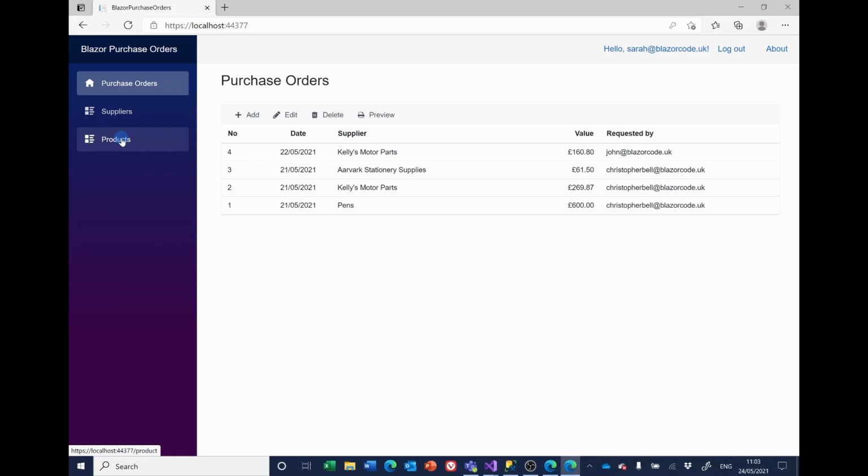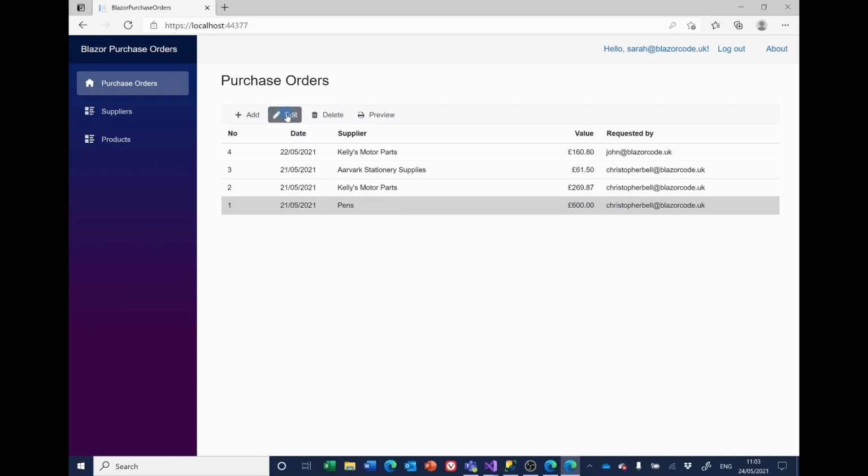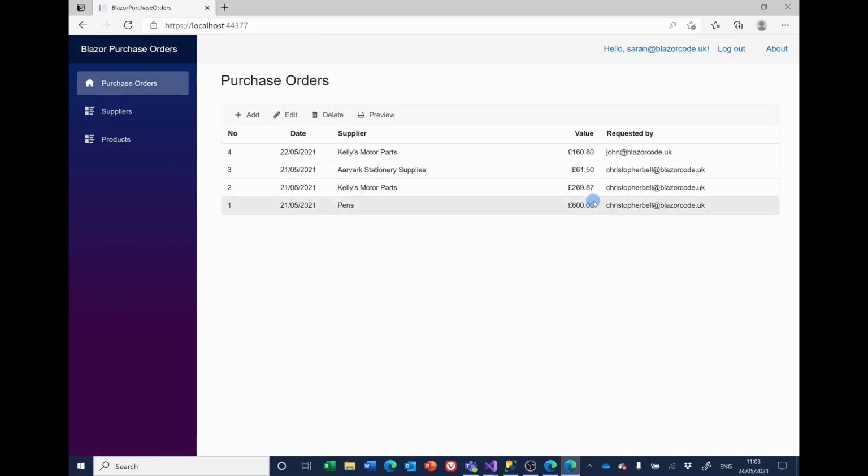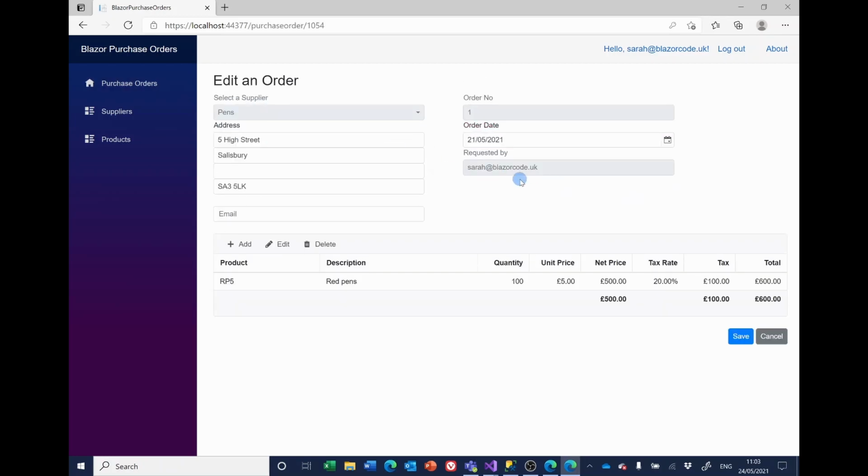But at this stage, I did spot a problem. If I go to pens, for example, and choose to edit it, lo and behold, it's going to change the requested by from the original, which was Christopher, to Sarah. So if I cancel that, you'll see it was Christopher. If I try editing it, it gets changed to Sarah. So we've got a problem on the add edit order. So let's have a quick look at that.